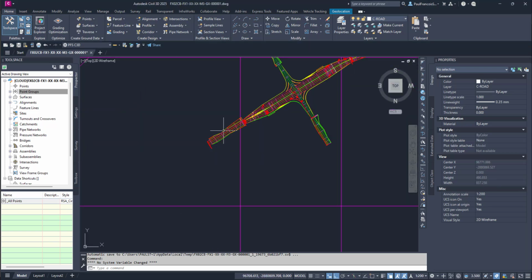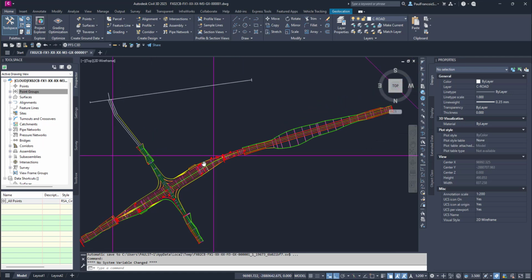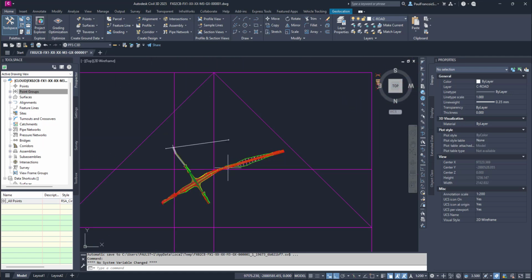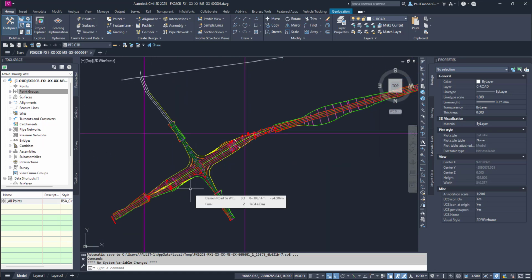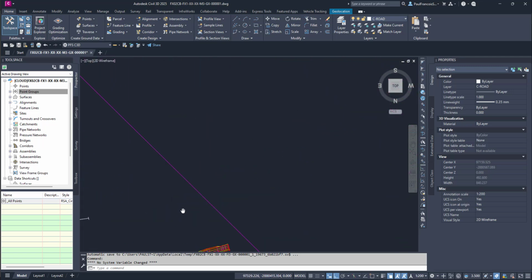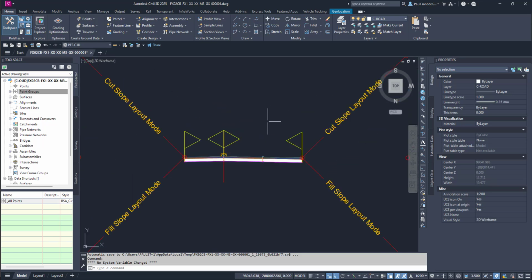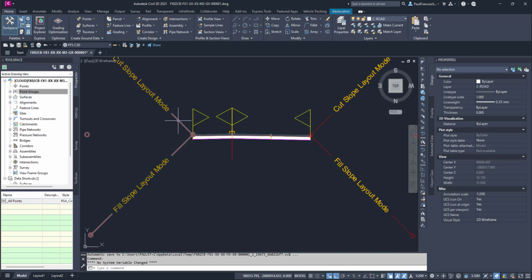We've got an alignment and a profile and a surface, and that defines a three-dimensional path according to which we can design some other road. And that road is composed of sweeps of elements that we call assemblies, and these assemblies are composed of subassemblies.